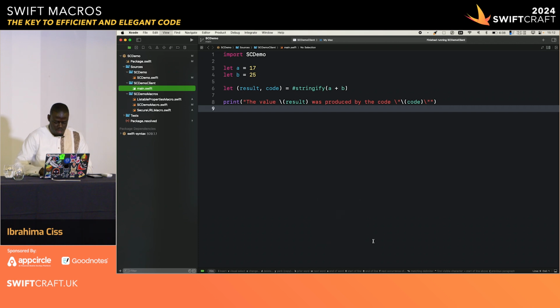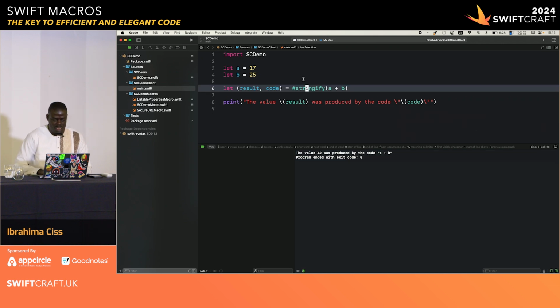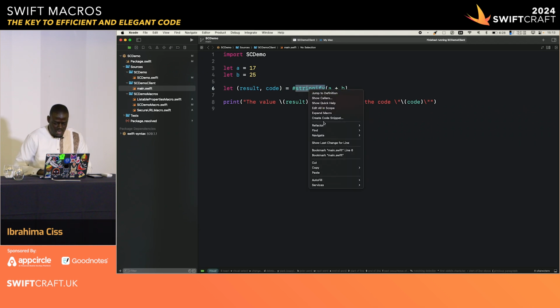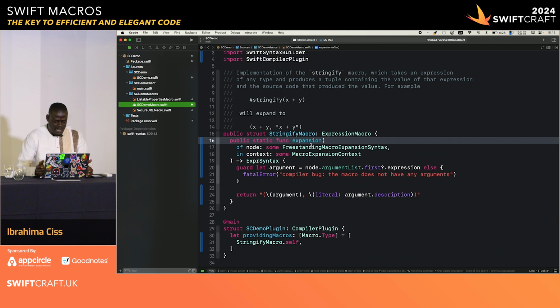Okay, it does build, and here it is showing the value 42 was produced by the code A plus B, which is the result of this stringify macro. Since we are in the client, we can expand this macro and see what it does. You can option click and see that the expansion is just a tuple of A plus B and the stringify version.